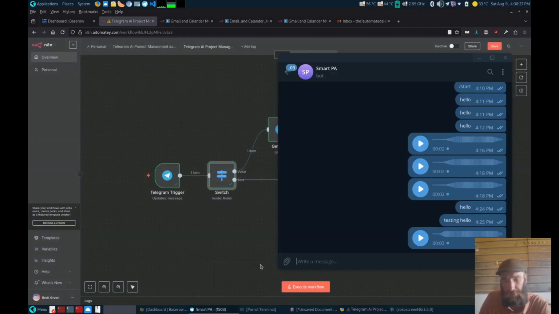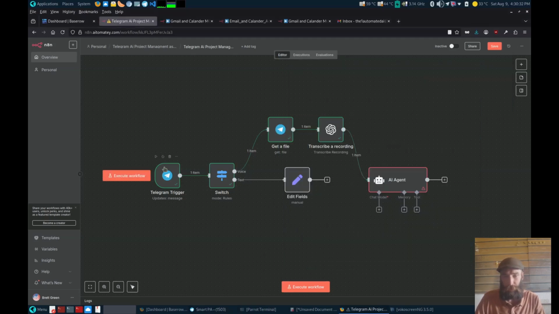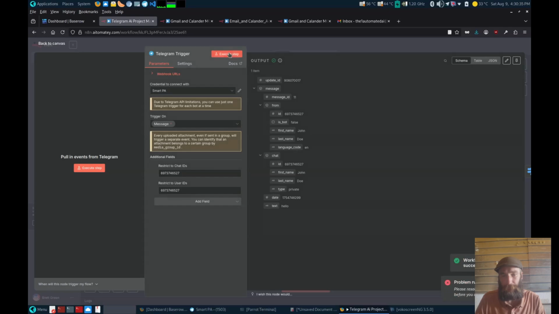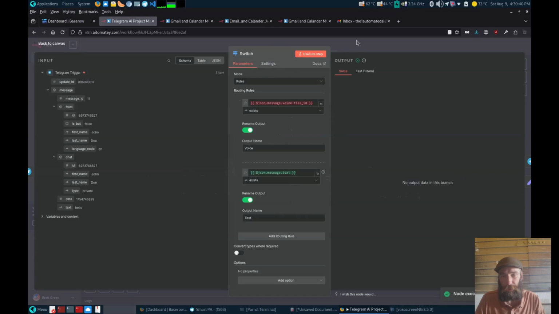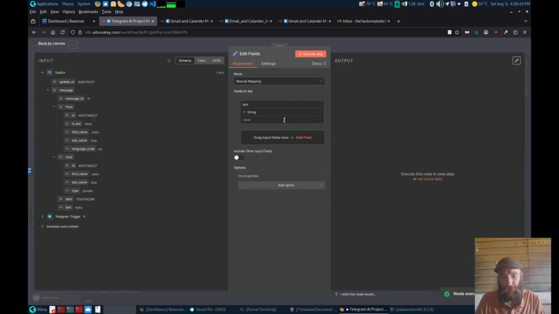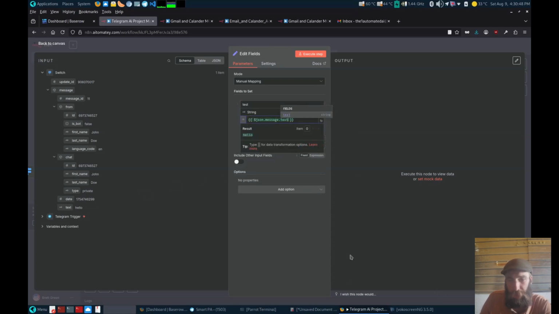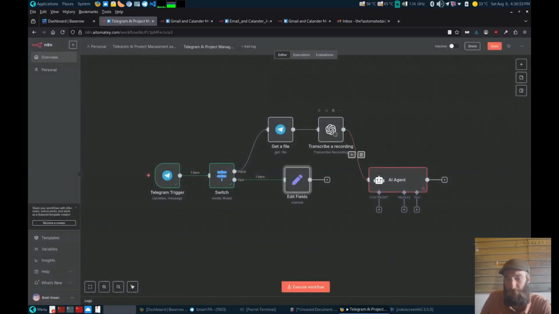So now let's send another message. Hello. From the switch node, we've now got text again, and it's now going down that path. So now what we need to do, if we just put this straight through to the agent, it comes up as json.message.txt, which on here it's coming through as just json.txt. So you've got inconsistencies in the input for the agent.